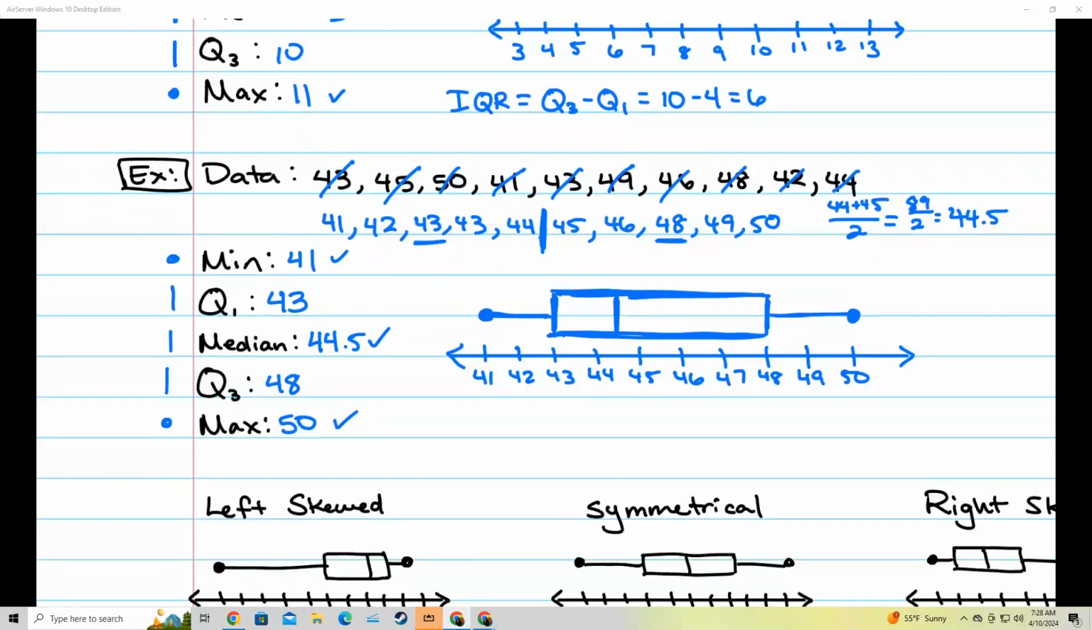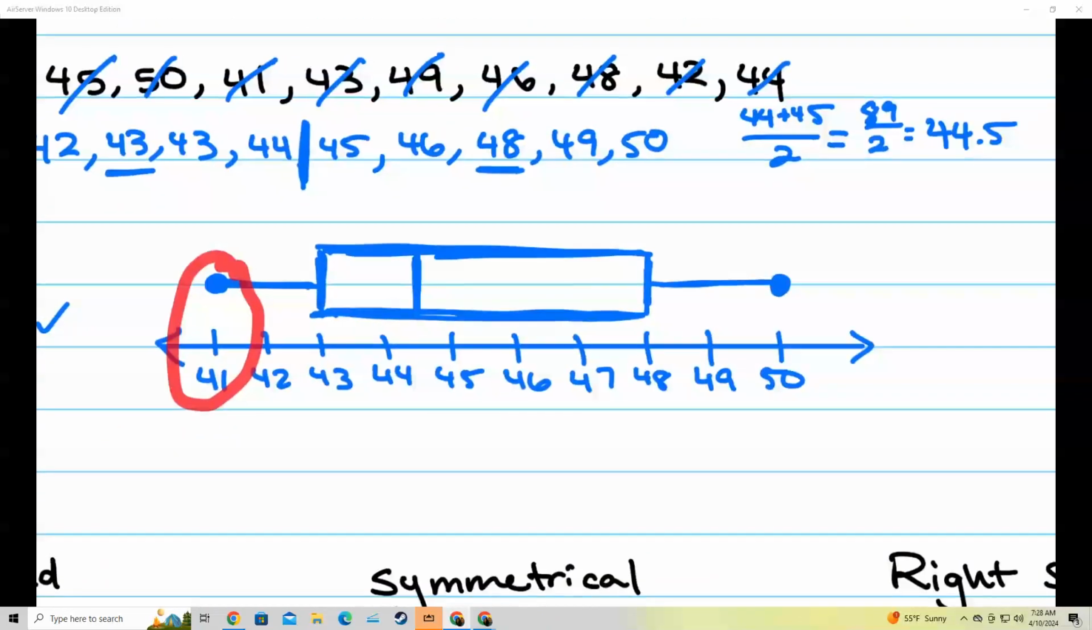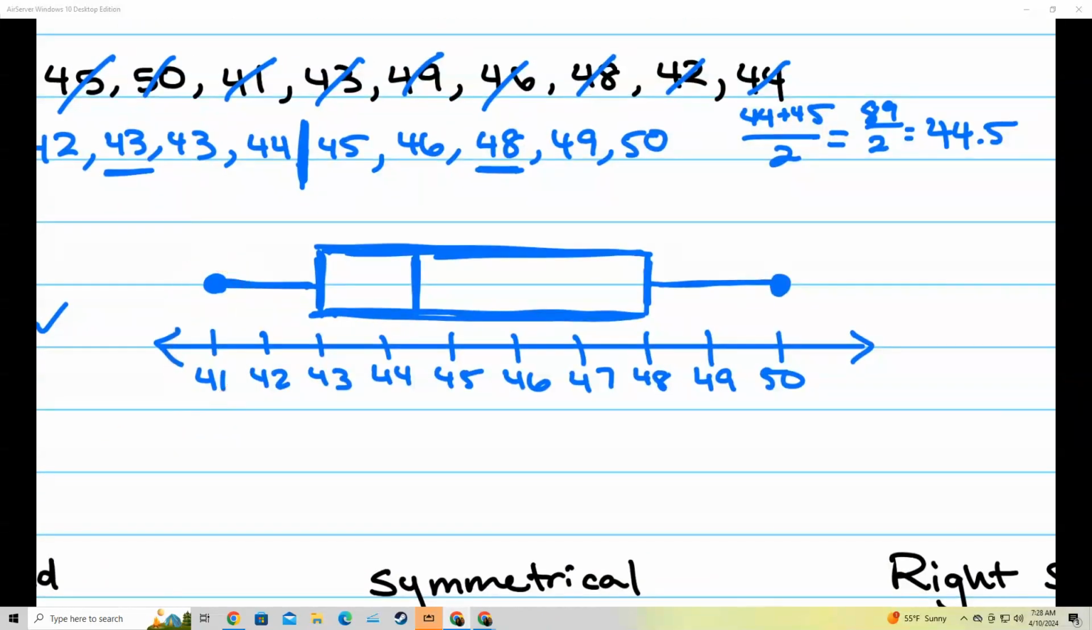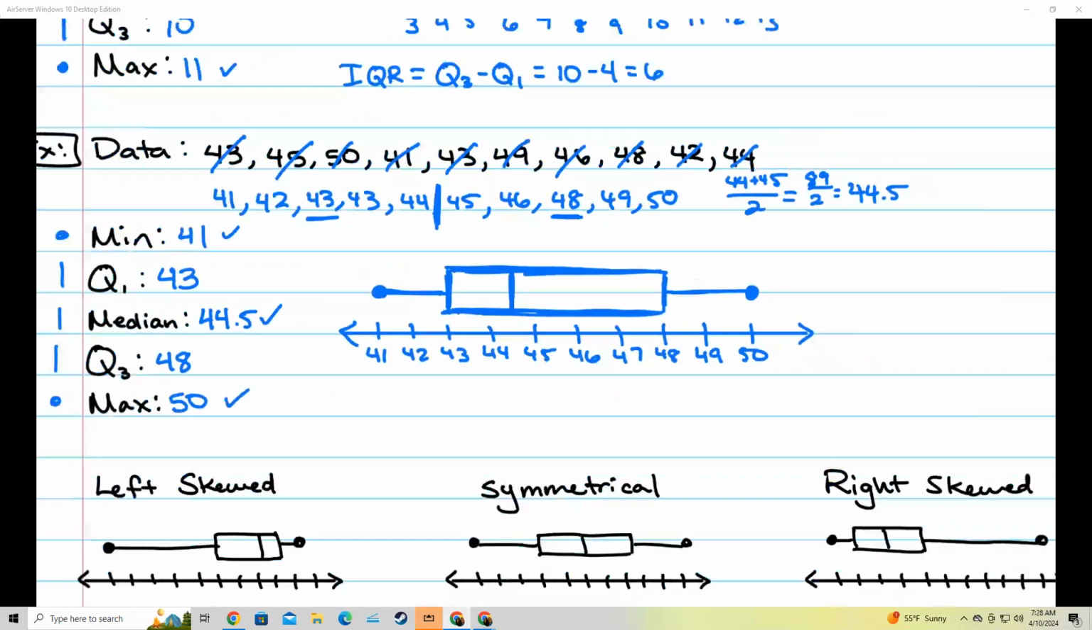This should tell you everything, guys. This should tell you that your smallest number is 41. Look, I could do it without really looking at my data. I know my smallest number is 41. I know my largest number is 50. I know that the middle number is 44.5. I know that my lower quartile is 43, and I know that my upper quartile is 48. Okay, so you should be able to go backwards and forwards now that you have your box and whiskers and you know how they work.